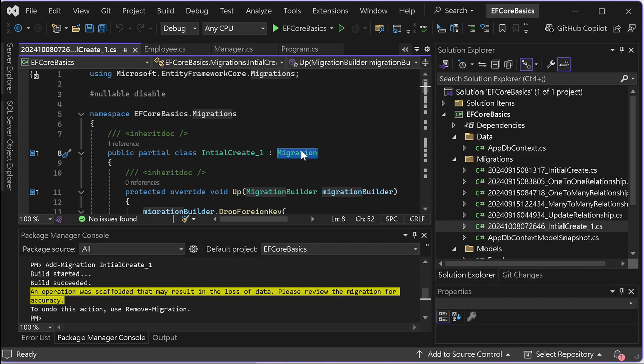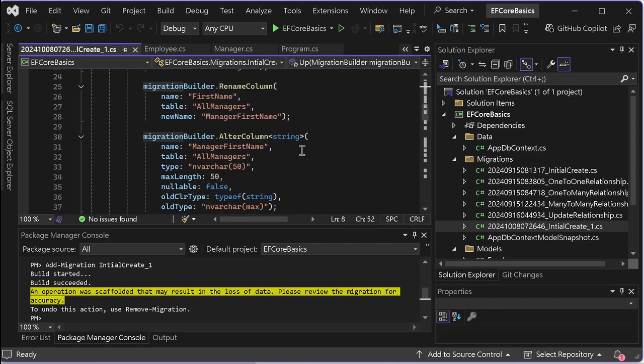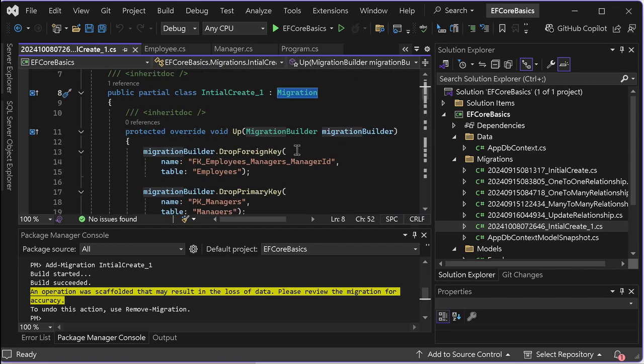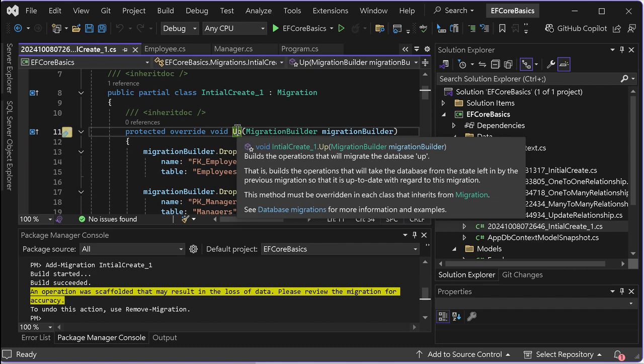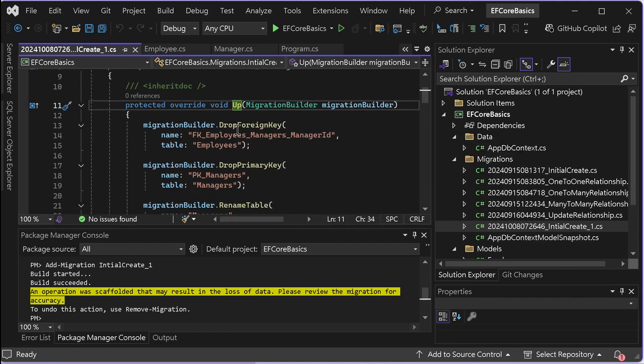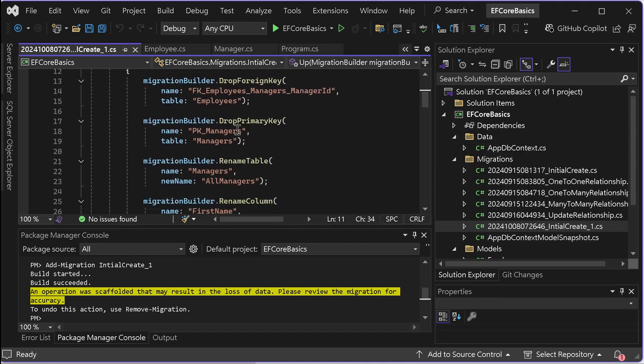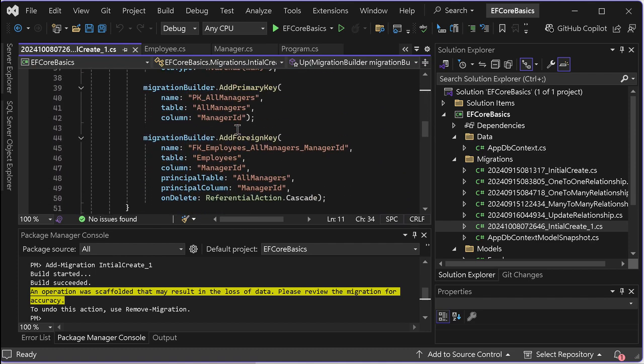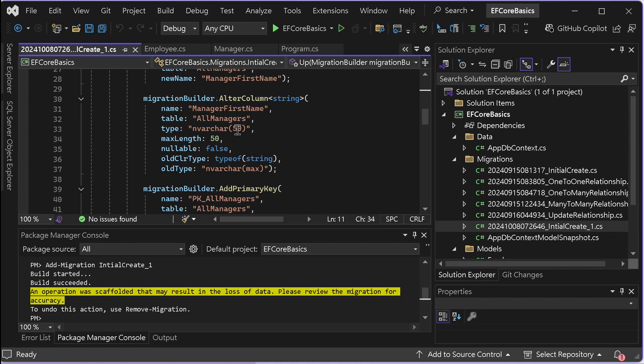Inherited from Migration. So then this class has two methods. One is Up. I mentioned before they have an Up method here. This is a standard method. If you look at this Up method, this method takes MigrationBuilder as a parameter. Then we have to create a table, but my table is already created.